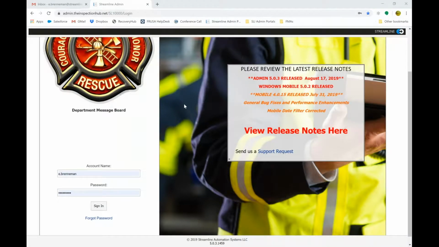So this is the administrative portal. Everything is cloud-based. This is a software as a subscription product. So everything's going to be cloud-based using our administrative portal. And then we offer Windows and iPad applications for field inspections. Today, I'll be demoing the Windows version of Streamline's application.